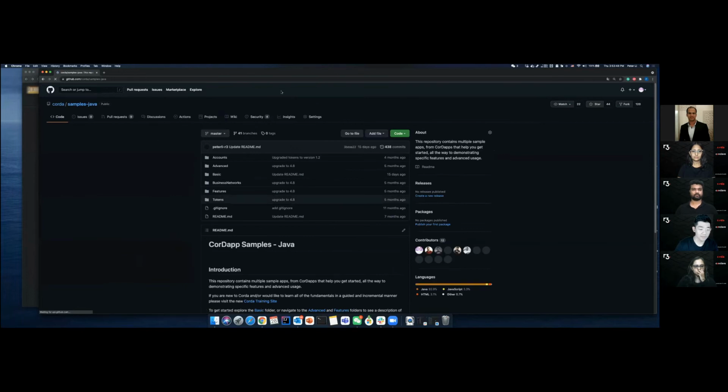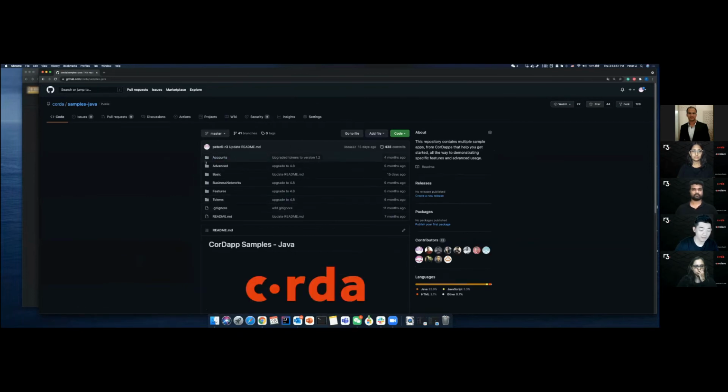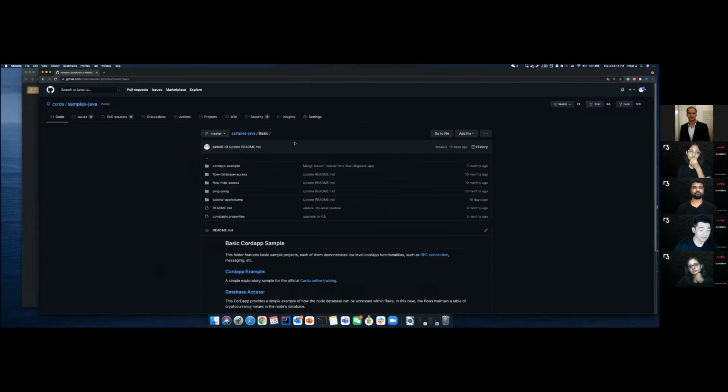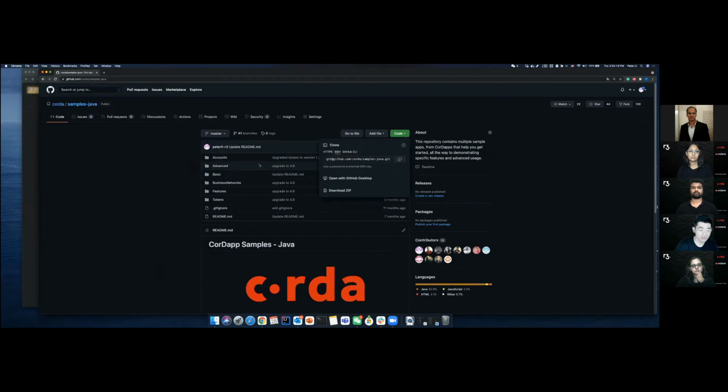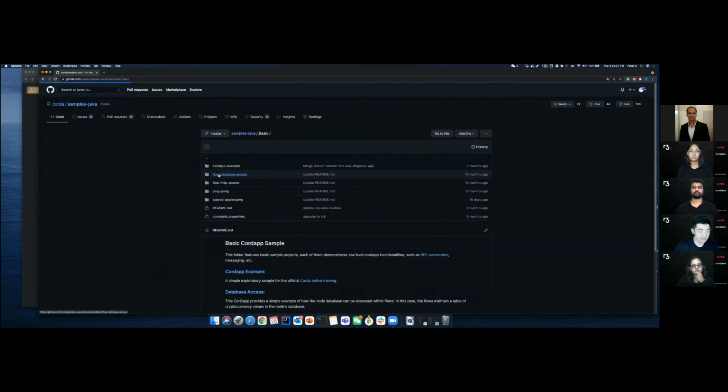In the Java repo, we have several different topics: accounts, advanced, basic, business, network. That's another SDK that we just didn't cover in the developer week. Features and tokens. For example, if you want to learn some basics about Quora, you can go to the basic folder, and of course you have to clone the whole repo, and then go to basic.